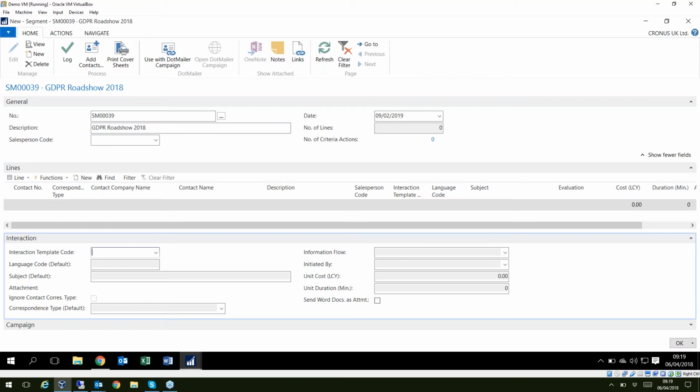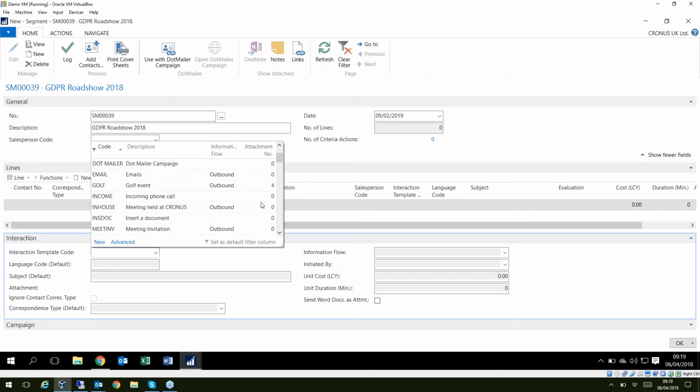I can also create an interaction template. I can have a whole different bunch of interaction templates set up, but what I'm going to do is specify this against my DotMailer campaign. So I'm just going to pop that in there.